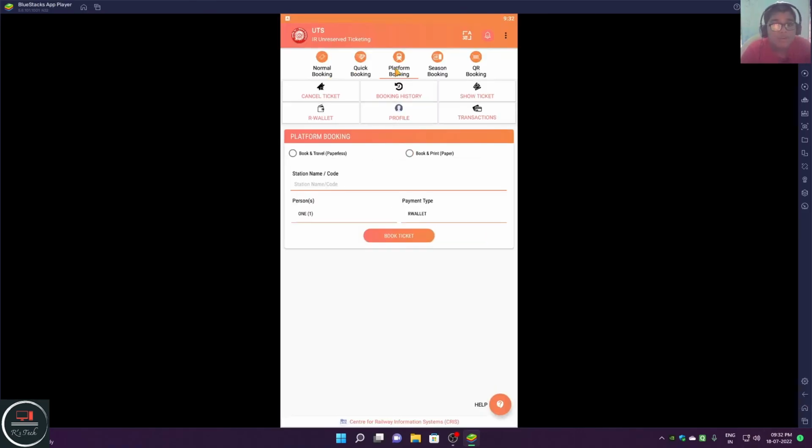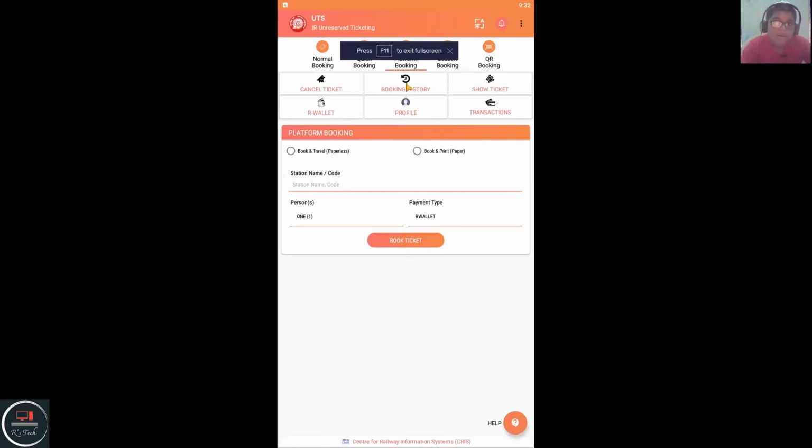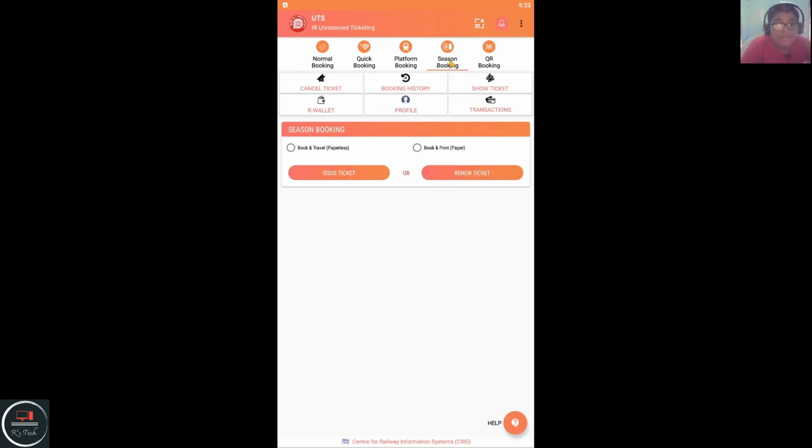Here is platform booking. Platform booking is for when you want to visit someone who has arrived but is not getting down, so you can do it here. From here it is season booking, a system that allows you to book the ticket repeatedly. And here it is the QR code booking. In the platform you will see that a QR code is given. You can use that to book a QR code ticket.